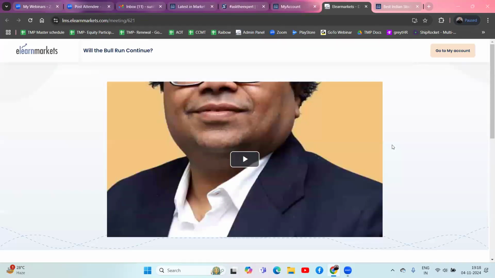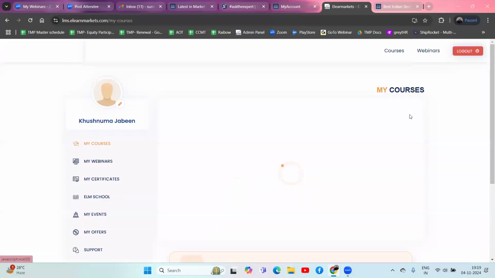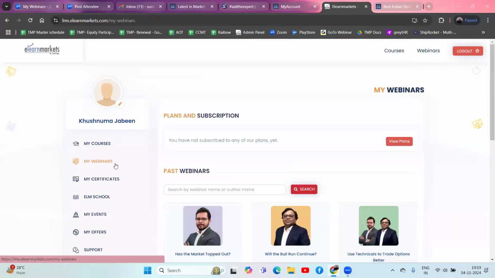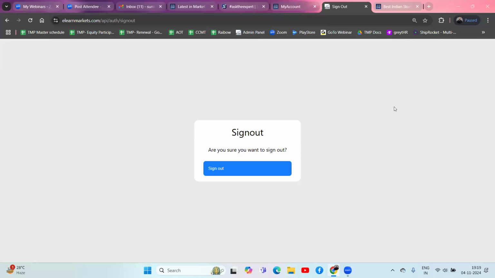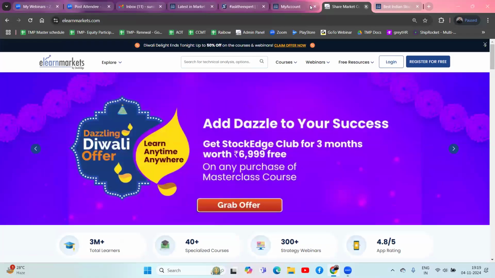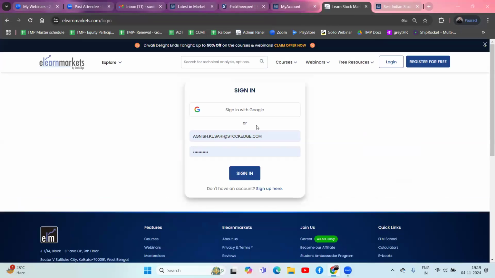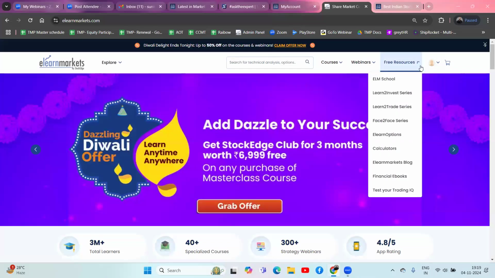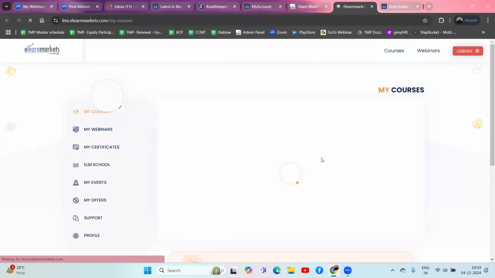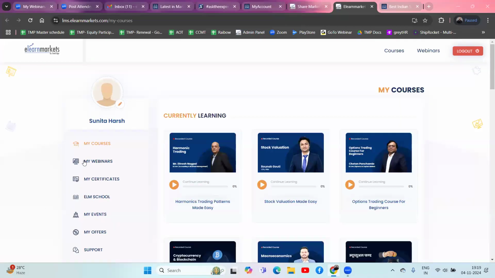It will take me to the eLearn Markets website and it's directly logging me in. In case you are not logged in directly, it will ask you to log in with the same credentials with which you have taken the plan. Log in and then you will be able to access the webinars and courses which you have taken as a part of your club subscription. This is somebody else's account, that's the reason. So now let me click on view recording. Once I click on view recording, you see, it will ask me to log into eLearn Markets. I'll use my email ID. Not this one. Sign in with Google. I've done that. Now, my account, my webinars.